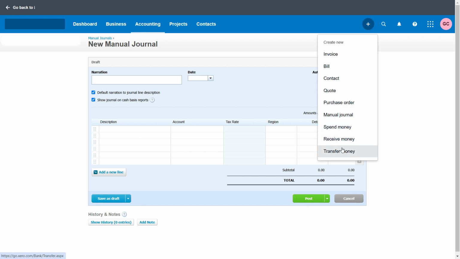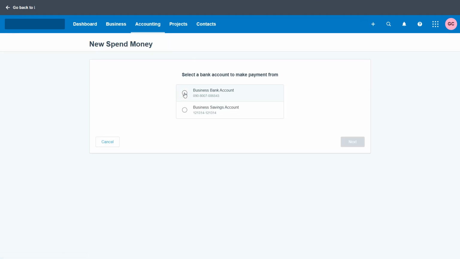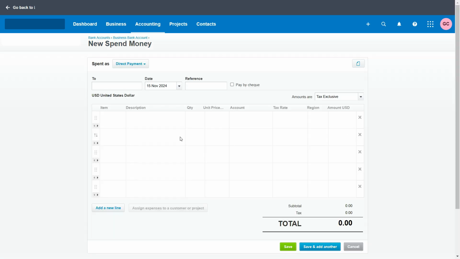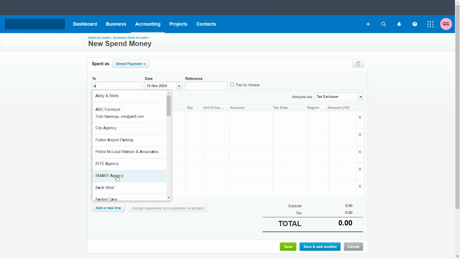Now, spend money, receive money, transfer money. For this, once your bank account is connected, you show one, spend money. So you will select the bank and then you go and click next. Here, it will show up like this. You will go and select, enter the details. So here, remember, nothing can be kept blank.